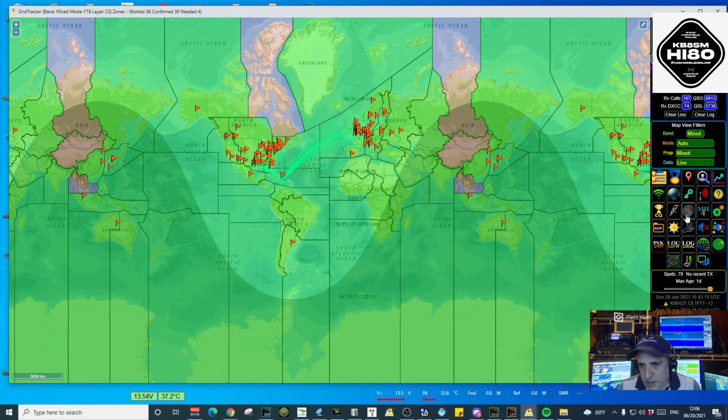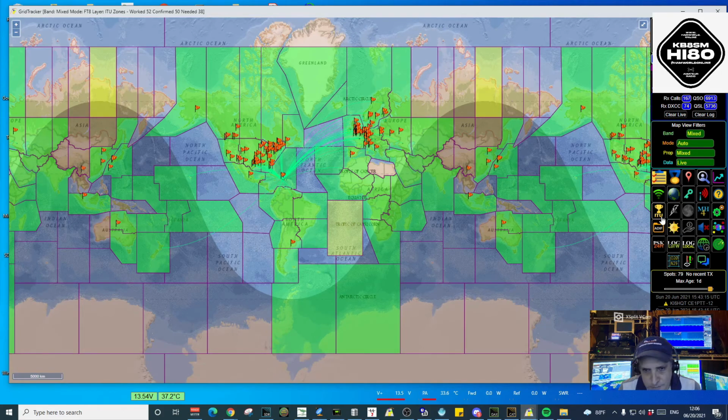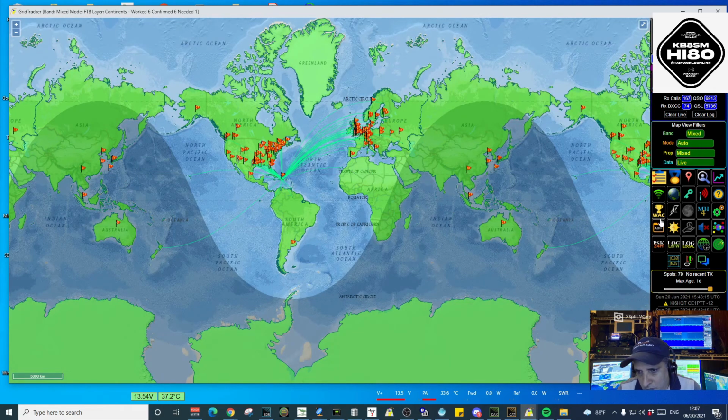So if you click it once, it will say here CQ, meaning that you are in the CQ award layer. If you click it once again, it will go to ITU, and it will give you the same information: ITU zones, how many zones you have worked, how many you have confirmed, and how many you need. Click it again, it will go to WAC, Worked All Continents. As you can see, it will give you again the same information in the information bar.